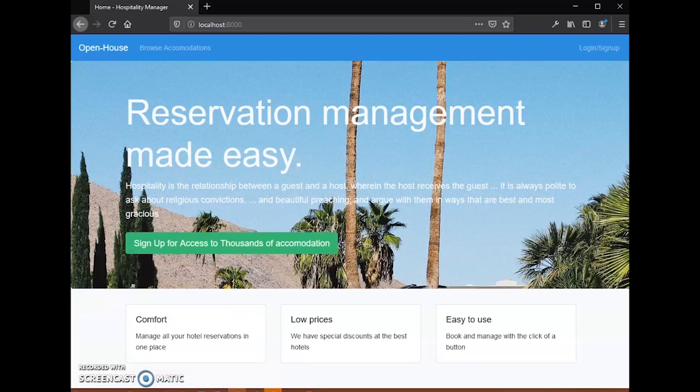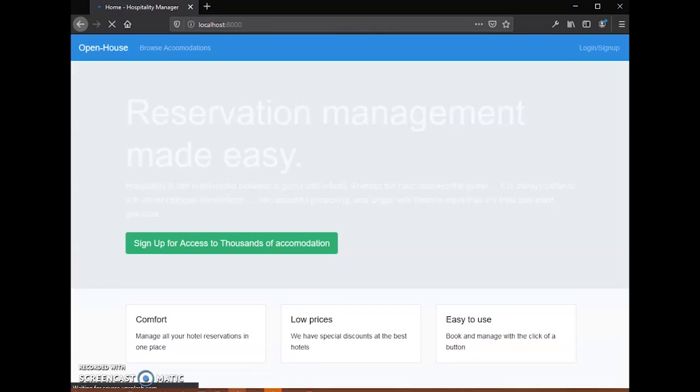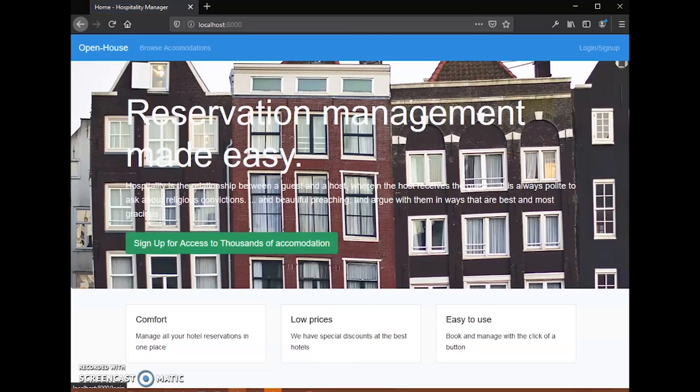So this is the landing page of the app. We have the browse accommodations button that takes you to the list of accommodations we have in the hotel. We have the home page button that takes you back to the landing page also. And we have the sign up for access to thousands of accommodations that allows you to log in and sign up.